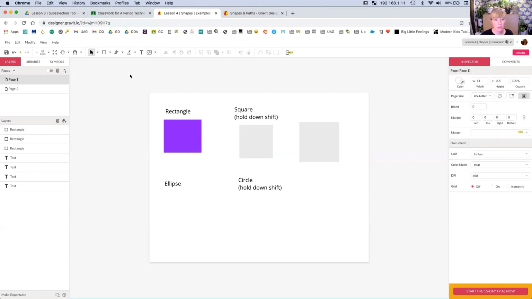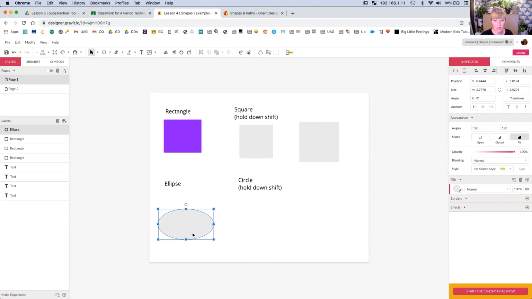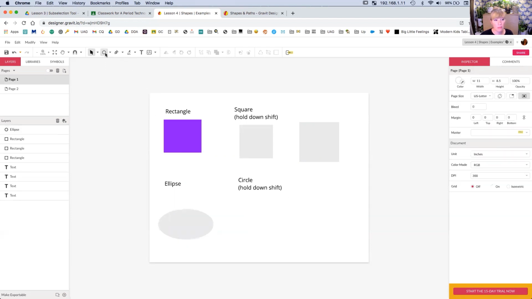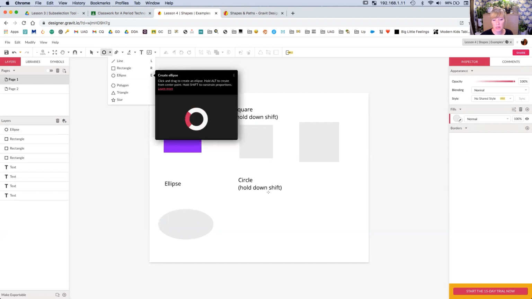Okay, so to make an ellipse, now remember, an ellipse is like a circle, well, every circle is an ellipse, but not every ellipse is a circle, right? An ellipse is generally a rounded figure like this, where the vertical and the horizontal don't always have to be identical. If I wanted to make a circle, I would just grab the ellipse tool. The ellipse tool has E as a shortcut key.